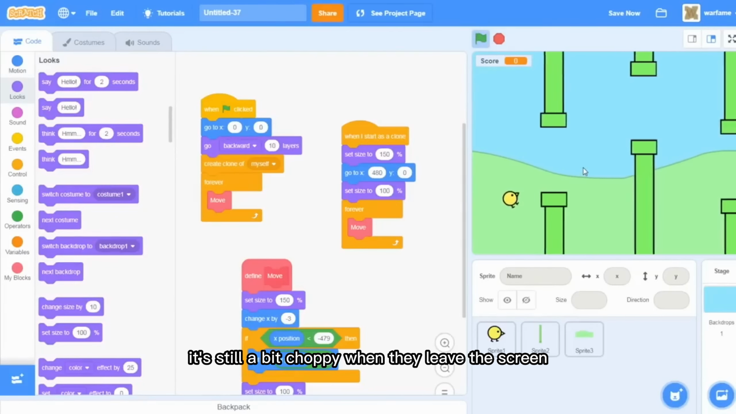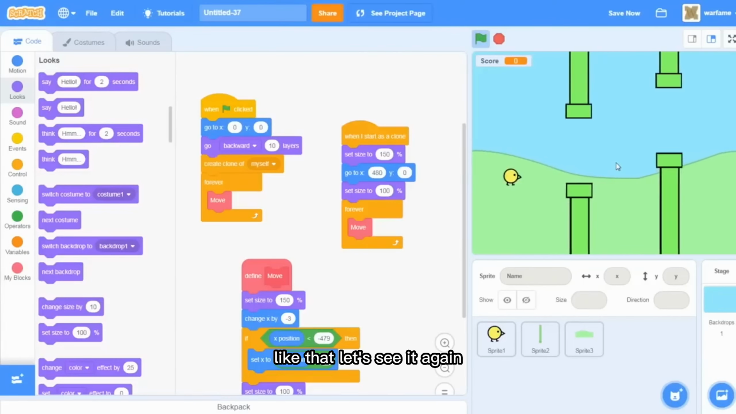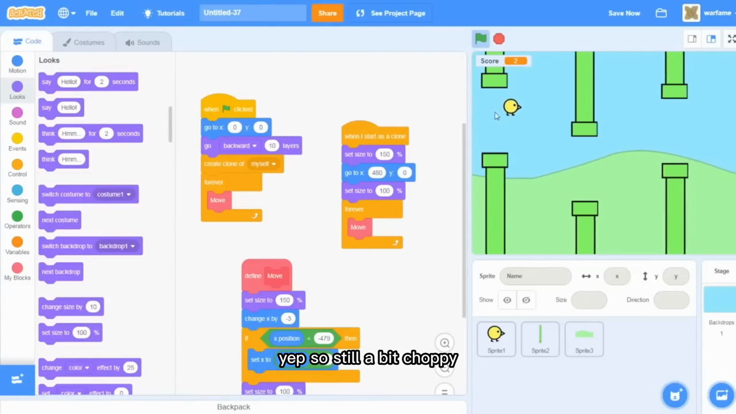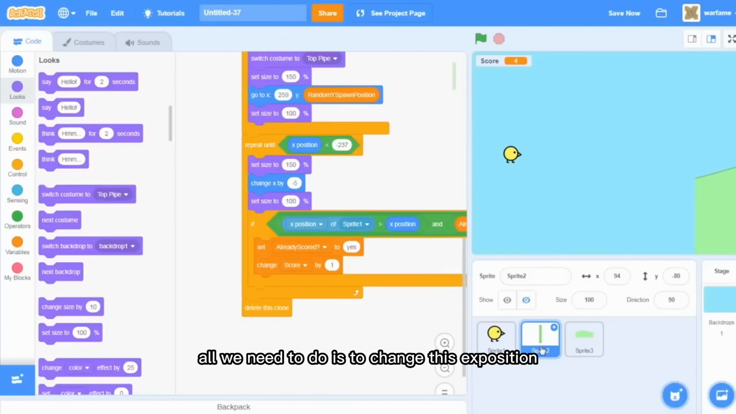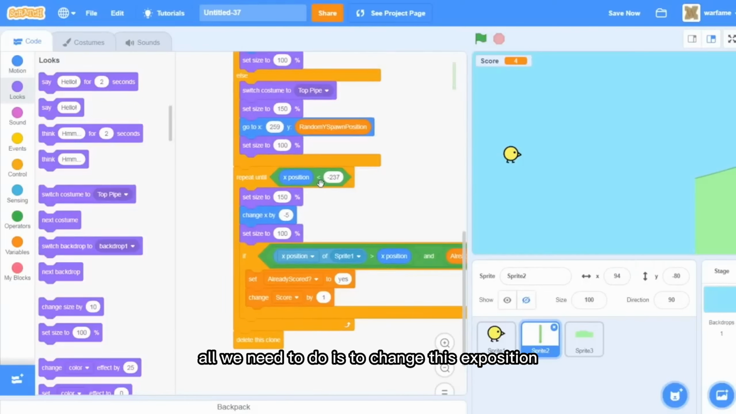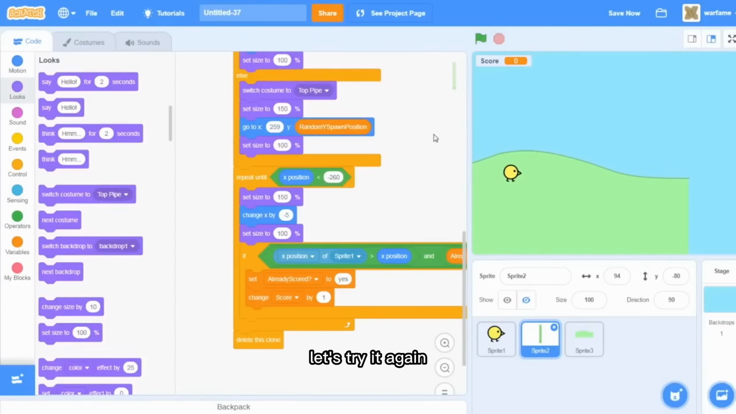So right now it's still a bit choppy when they leave the screen, like that. Let's see it again. Yep, so still a bit choppy. So to fix that, all we need to do is to change this X position to a smaller number. So maybe let's say if X position is less than -260. Now let's try it out. Oops, okay. Let's try it again.